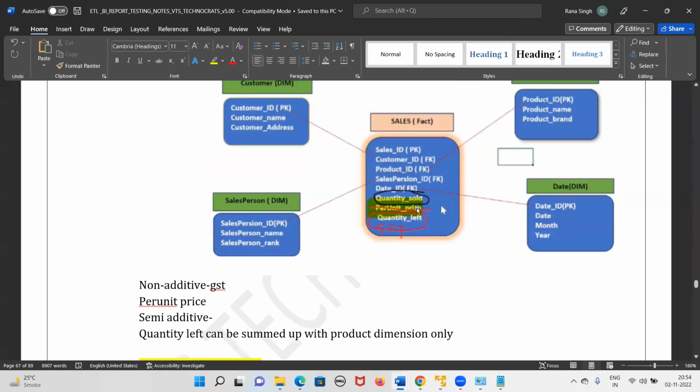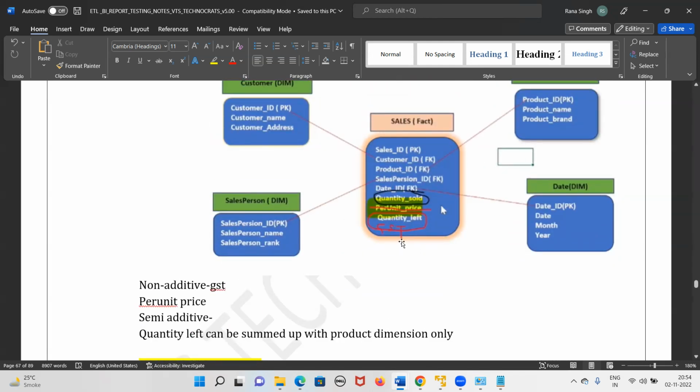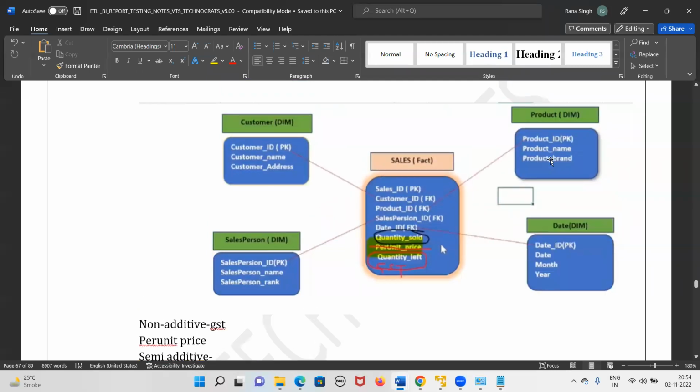In this table, suppose per unit price. So now this is a non-additive fact. This cannot be summed up with any of the dimension tables, ratio, or percentage, or per unit price. That may become a non-additive fact. Semi-additive fact, like I told you, like your quantity left, can be summed with this particular product and date. But for which particular salesperson, for which particular customer, we don't need to sum it.